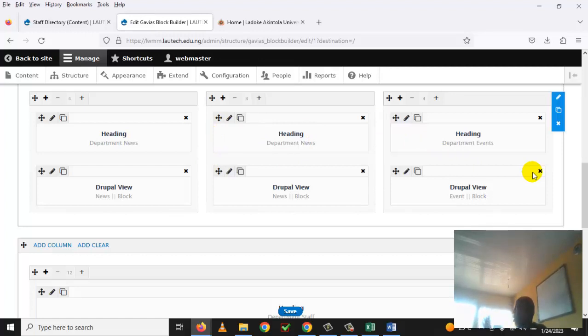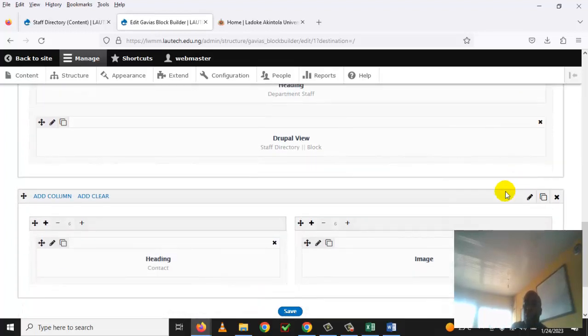So we can experiment with the block builder and add our views, add headings, add contents. It's so easy to do. We shouldn't have a problem with that. It's so easy. You just have to experiment with it. Okay.